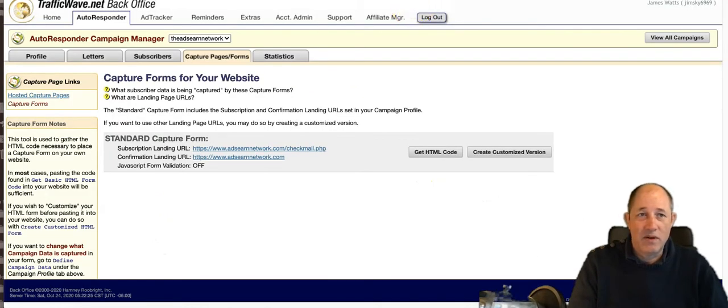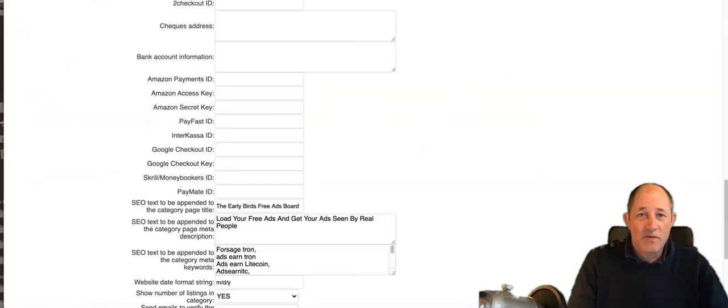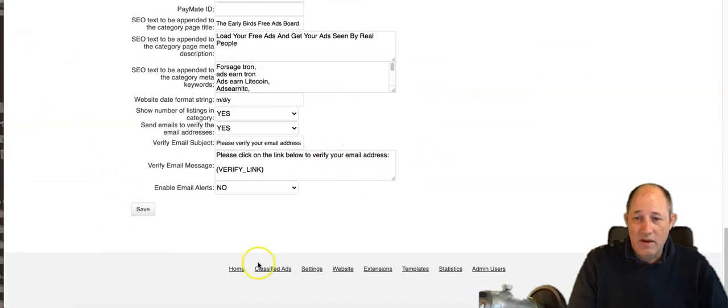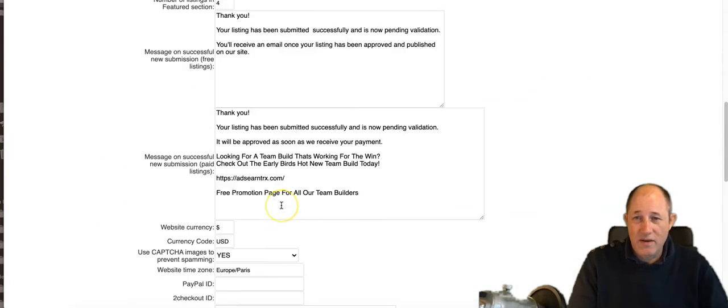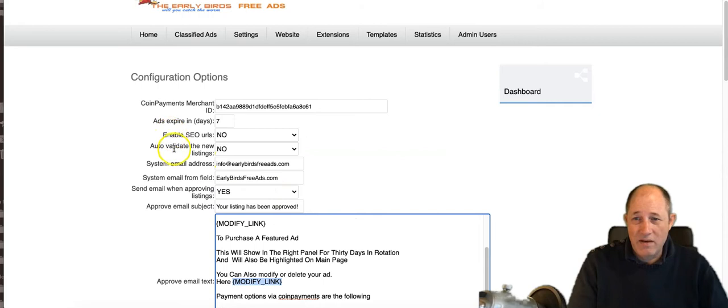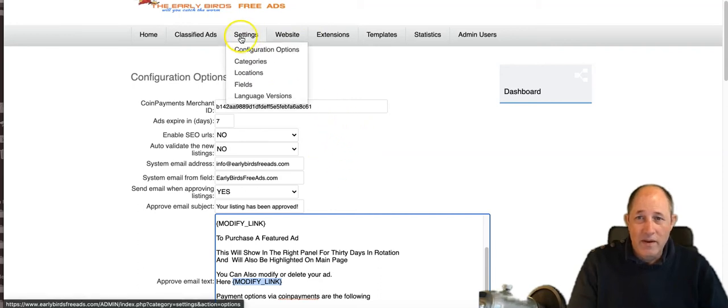So that's that sorted out, and then once you've had a little look over that, I would again recommend auto validate the new listings. I would say no, because you want to be checking what people are posting. If they're putting pornographic or anything stupid on there, and you have auto validation set to yes, it's very risky. But again, it's up to you. This is just a recommendation from me.